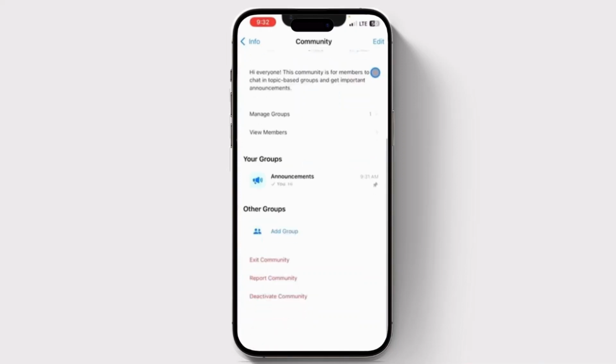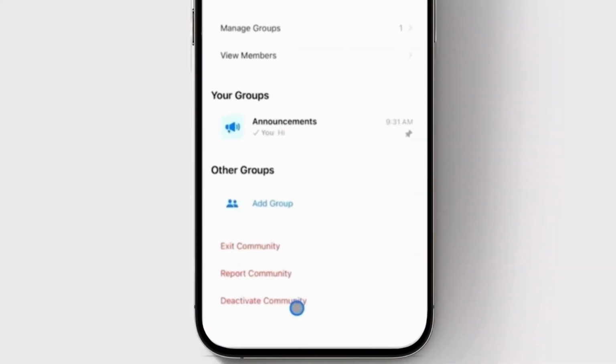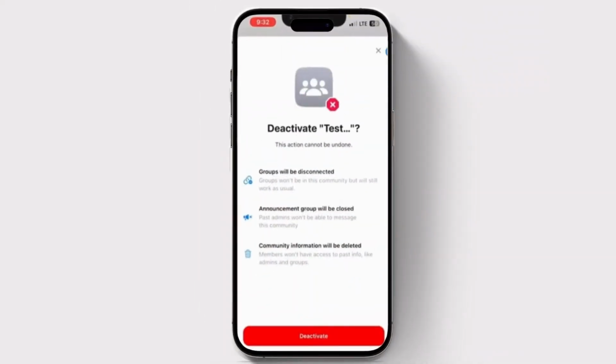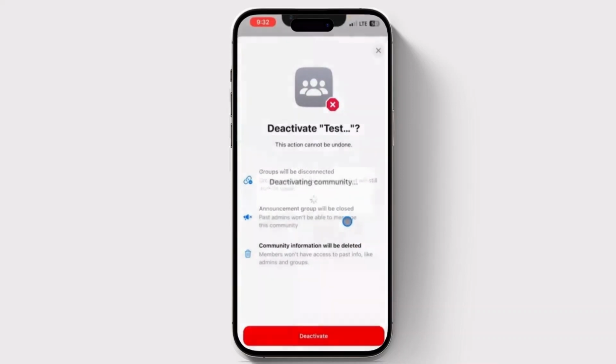Then on the bottom, you will have an option called Deactivate Community. Tap on it and that's it. Now confirm to deactivate and there you have it. You have now successfully deactivated your community in your WhatsApp.